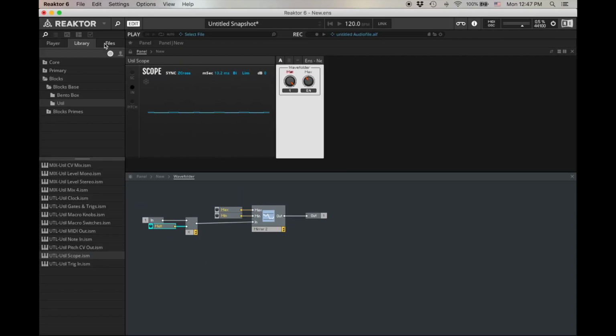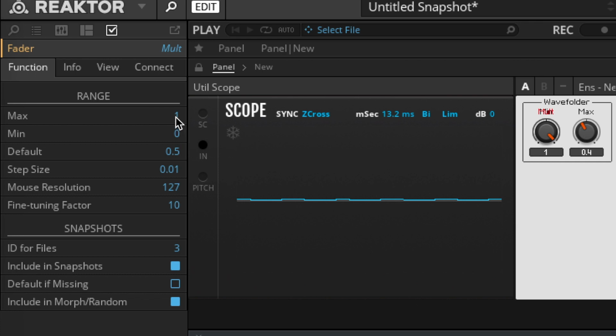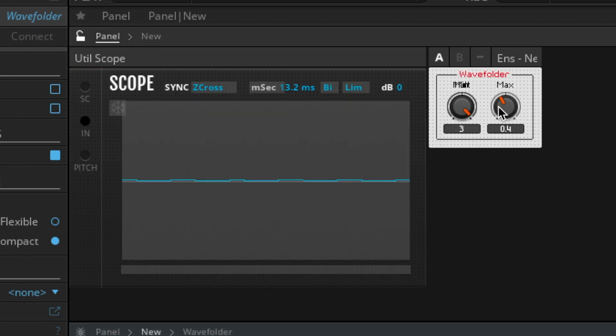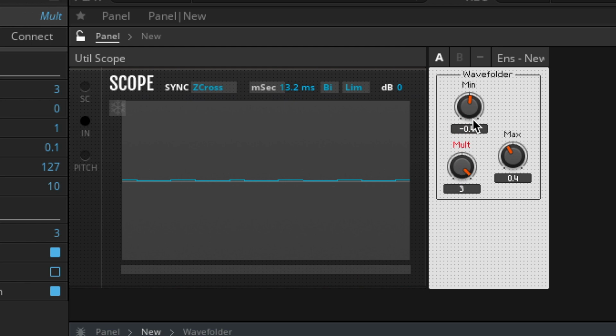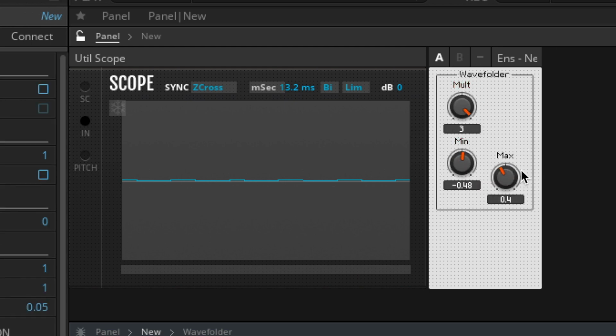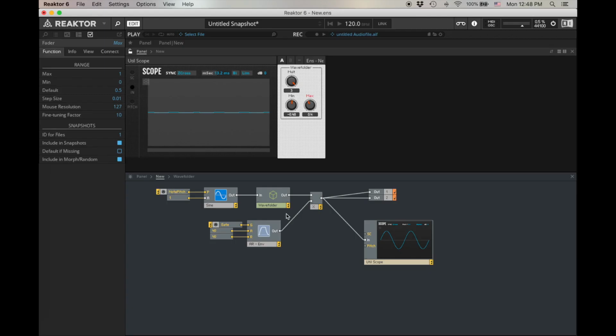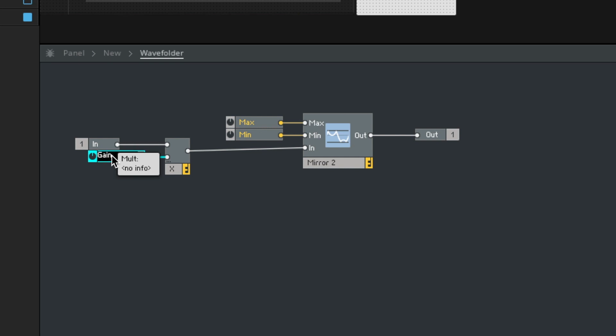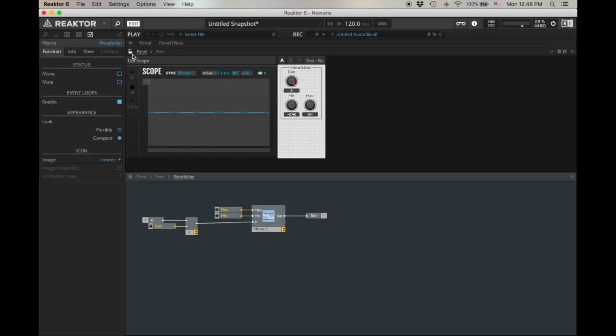And then I want to go over to here. Let's set the max to be 3, 5 might even be better. Let's set the default to be 1. And that's fine for the step size, I might even do 0.1. It doesn't really matter. So now let's just reflect that maximum. Move this mult up there, and let's rename this gain. Okay, so now I'll lock it down.